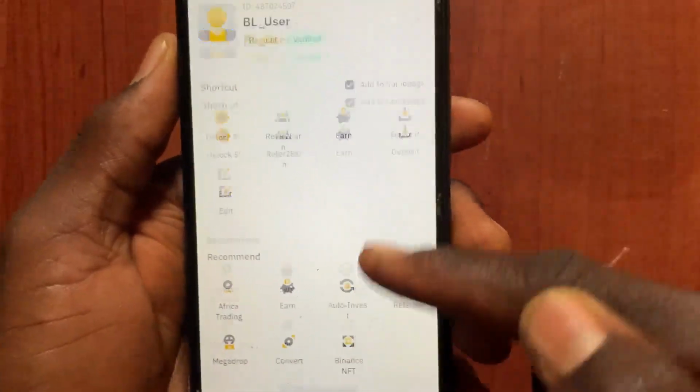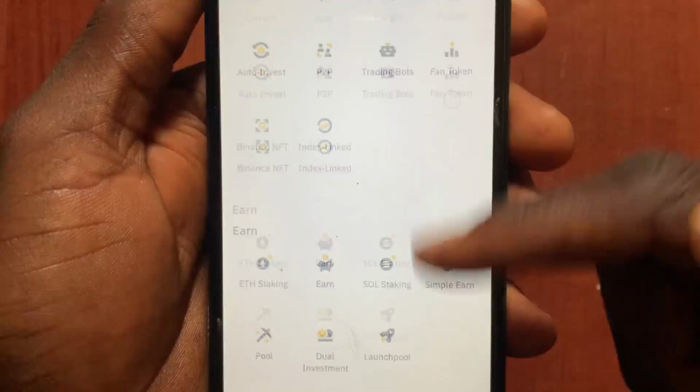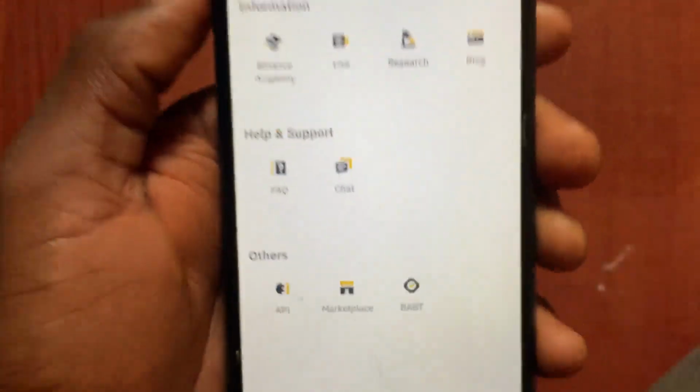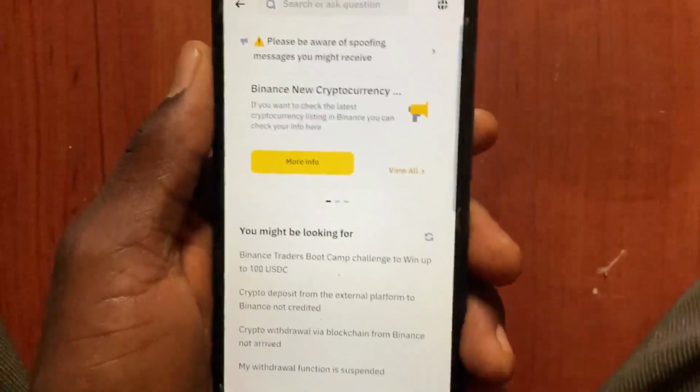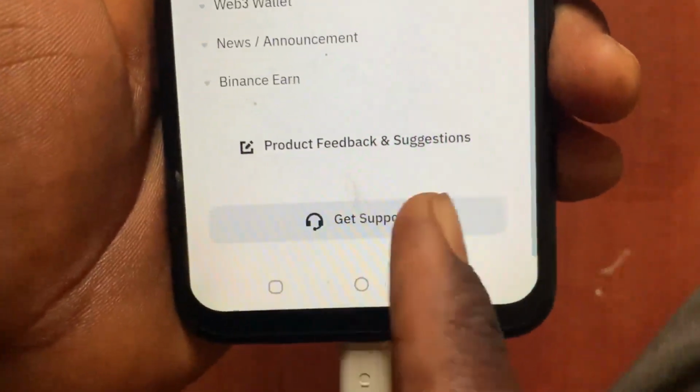After you come to this menu, scroll down and go to More Services. From More Services, scroll down. Under Help and Support, go to Chat. From this option, scroll down and go to Get Support, this one.